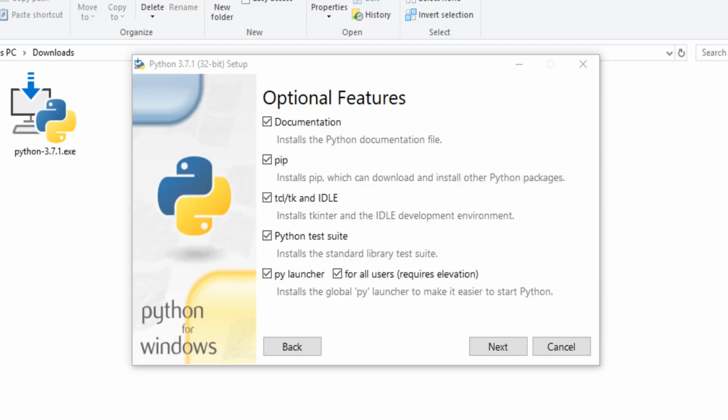Anyways, option number 1, documentation. First option is for documentation. Having documentation handy is always a good idea. You never know when you will need to see the syntax of a specific function. So keep it checked and let it install.